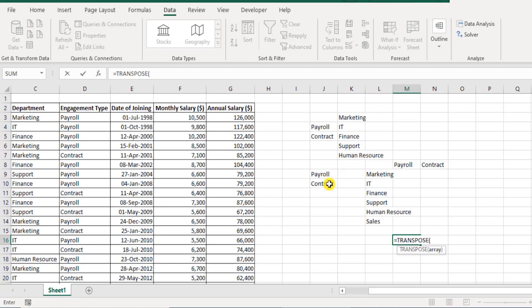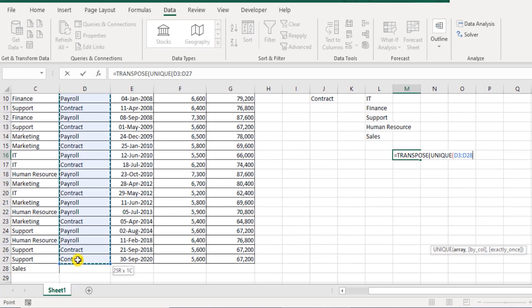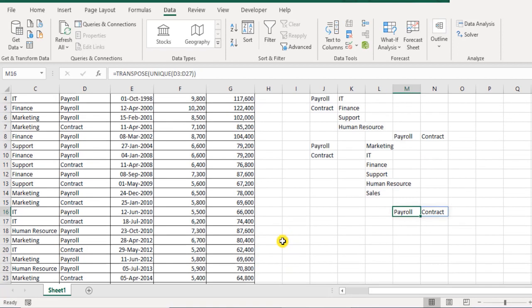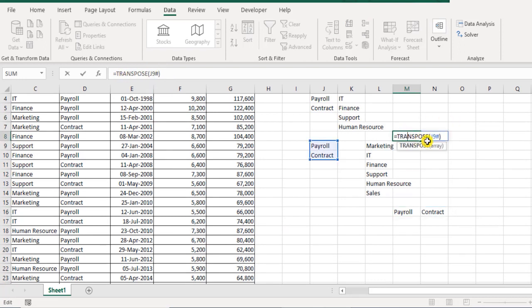Who will give me this result? It's the unique function. So I'll use the unique function and select this. Close the brackets. And again close the bracket for the transpose function and hit enter. You see? So that means what exactly is happening here? We have a unique function under transpose. This is exactly the same thing here. We select J9 hash over here, J9, and then hash indicating anything from there on.